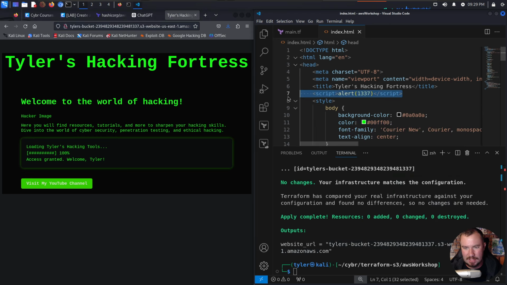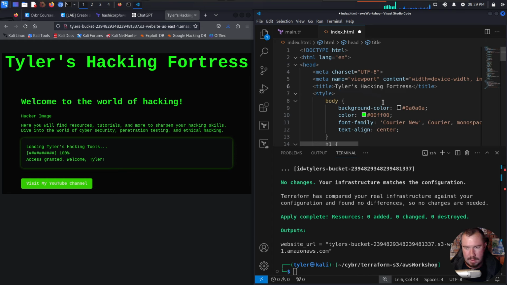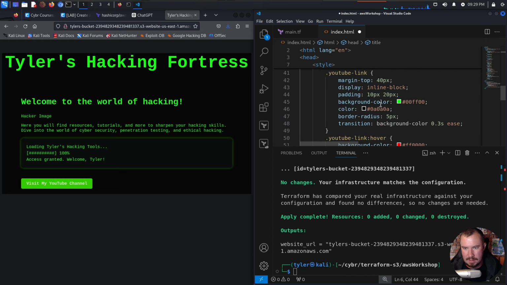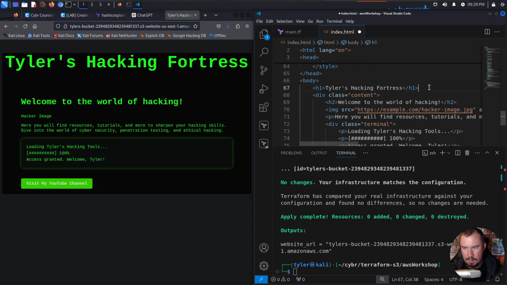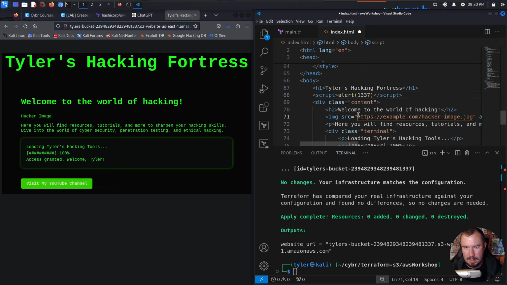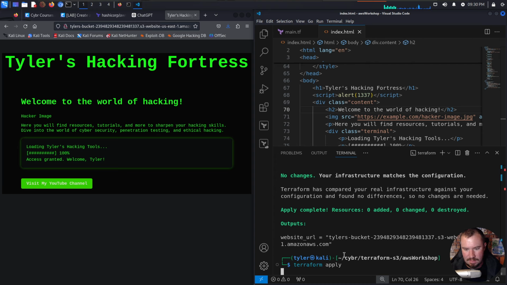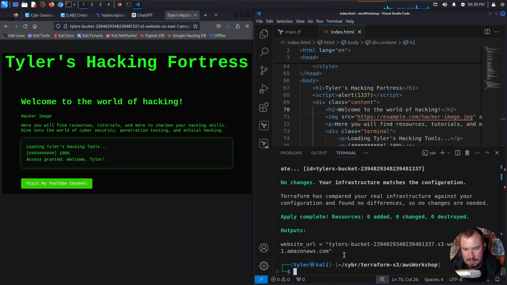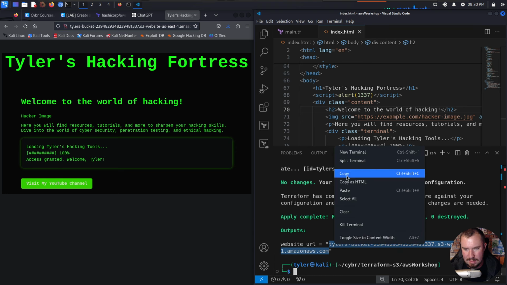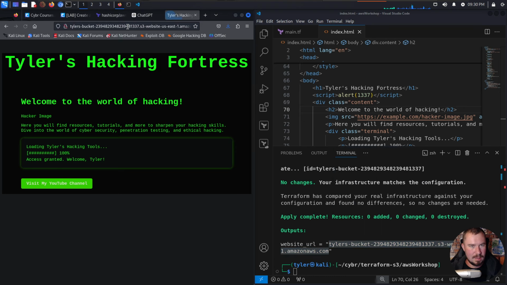Oh, maybe I have to put it in the actual body. Maybe I'm dumb. Here, let's go down to like, we'll throw it in here. And we'll just save. Terraform apply. All right, and let's grab it. Copy. And it still doesn't work.